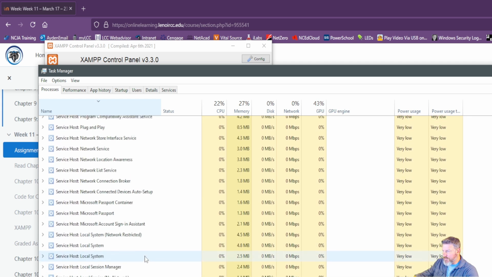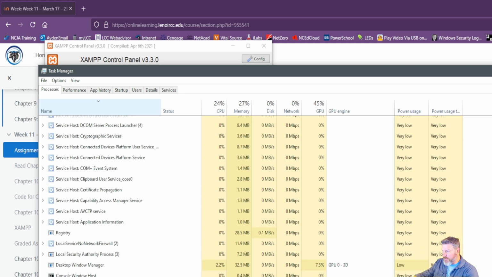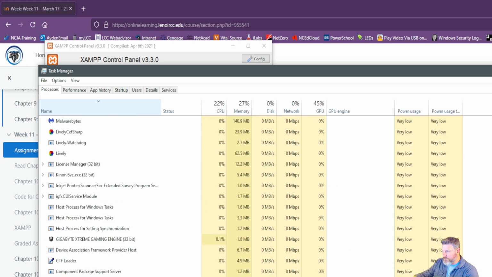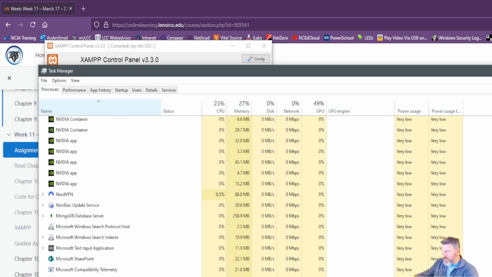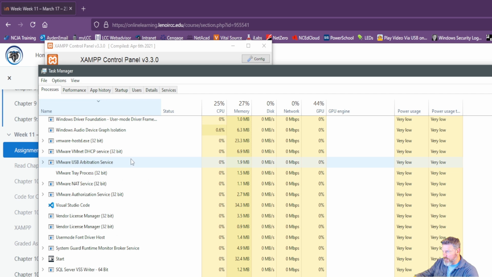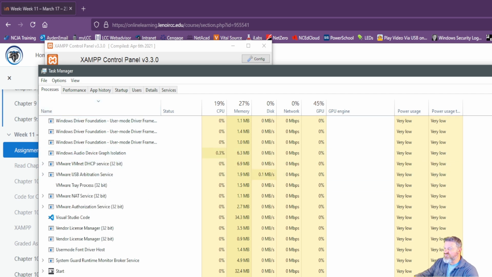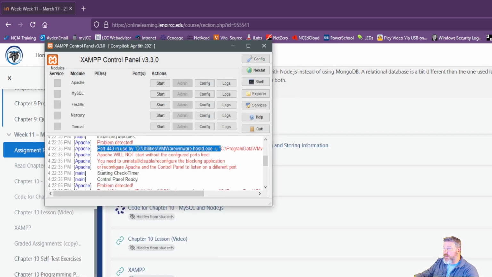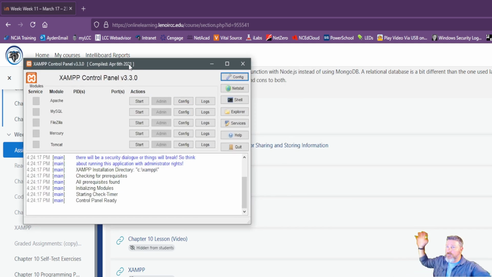I don't know why it starts A, B, C, D, E, F, G when I start my computer. Where is it? VMware host D. End task. Close that out and then restart XAMPP control panel. Okay. No more red.